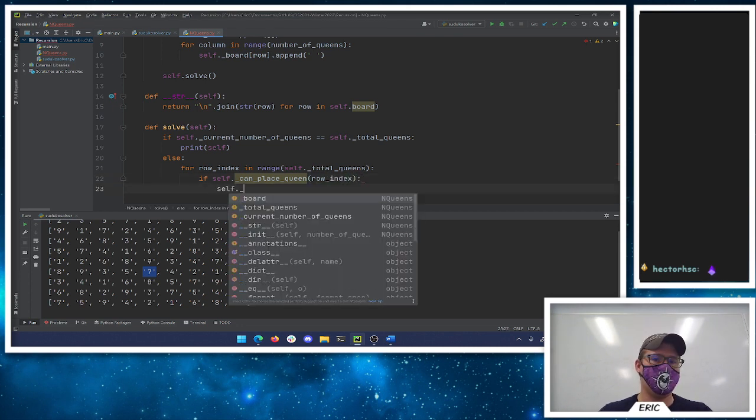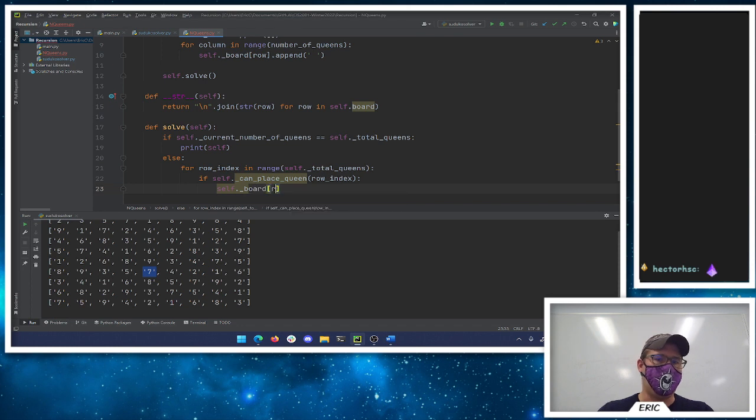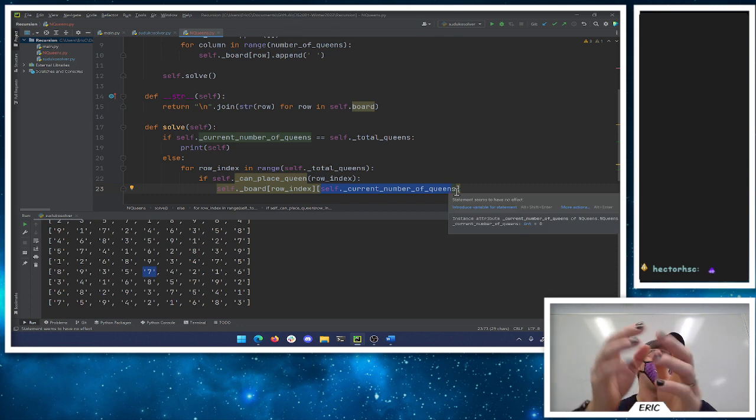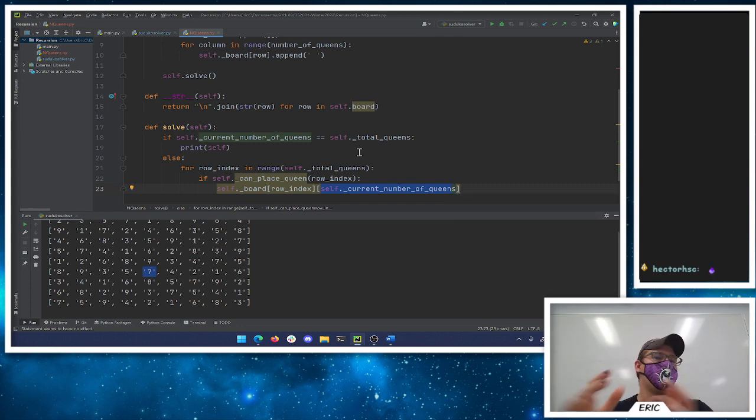We'll say self.board at the row index at the self.current number of queens. So current number of queens represents the column, right? With a two-dimensional list, it's row, column. So the row is the row we're looking at, and the column is how many queens are on the board. When there's 0 queens, it's column 0. When there's 1 queen, it's column 1. When there's 2 queens, it's column 2. When we have 7 queens, it's column 7. When we have 8 queens, we reached our base case, we're done.